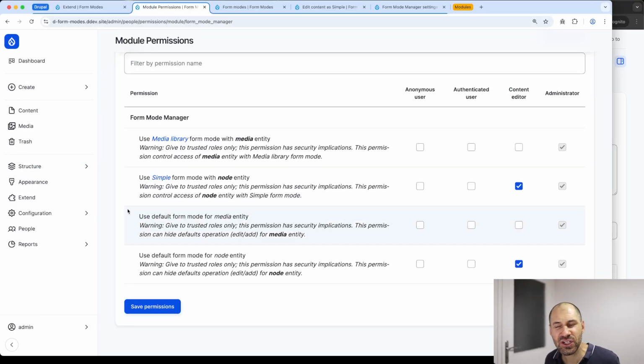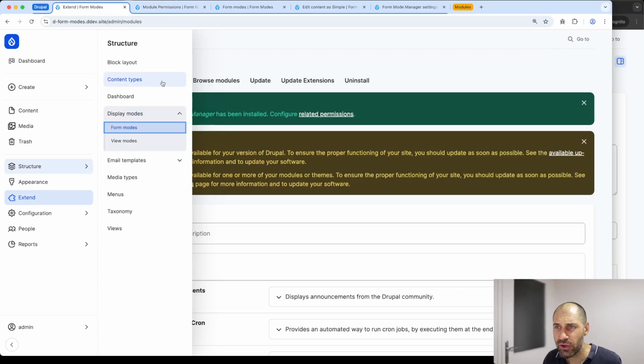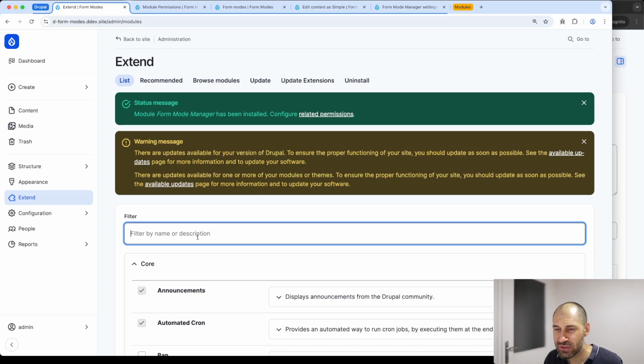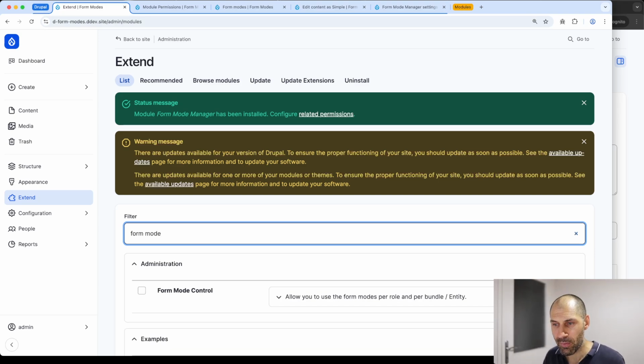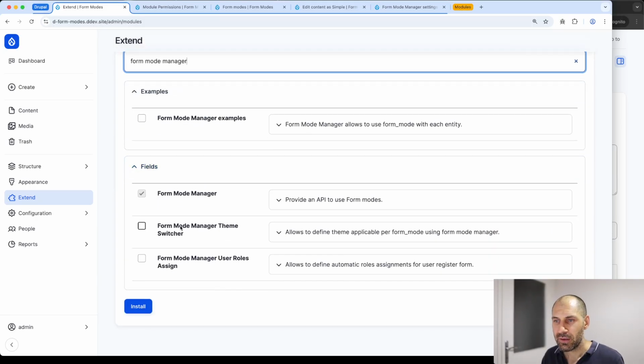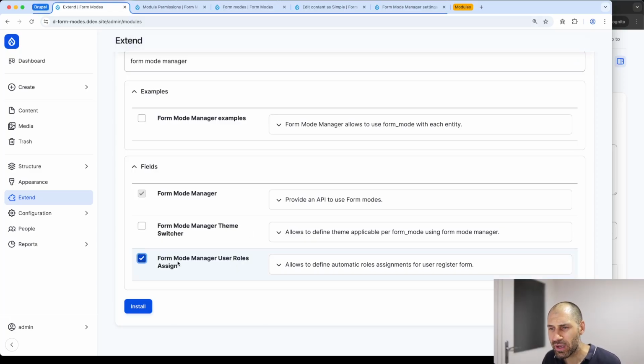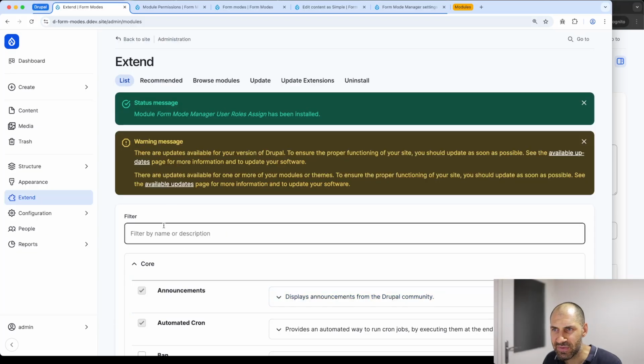All right, so that's pretty much form mode manager. Now what I want to do is show you the submodule, which is one of the reasons why I actually discovered this module to begin with. So with form mode manager, you do have two submodules, theme switcher and user roles assign. Let's take a look at form mode manager user roles assign. All right, so we've done that. We've set that stuff up.